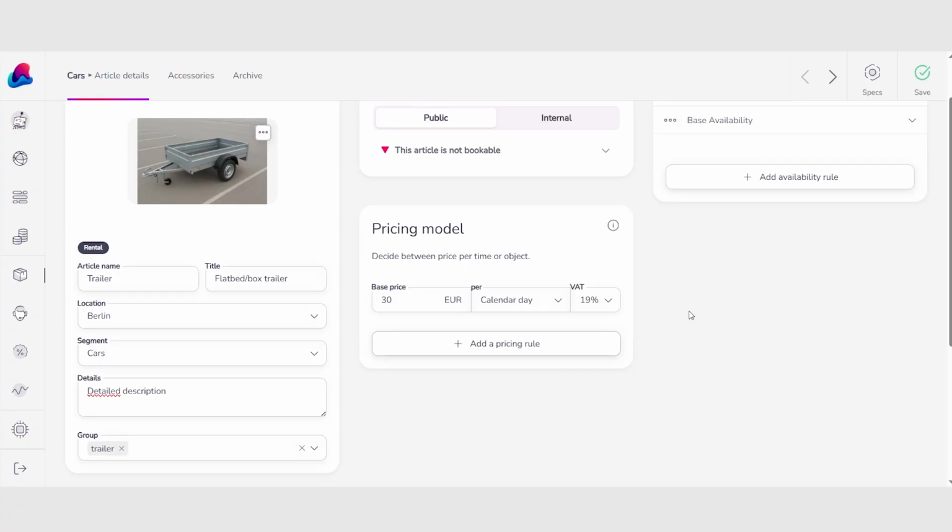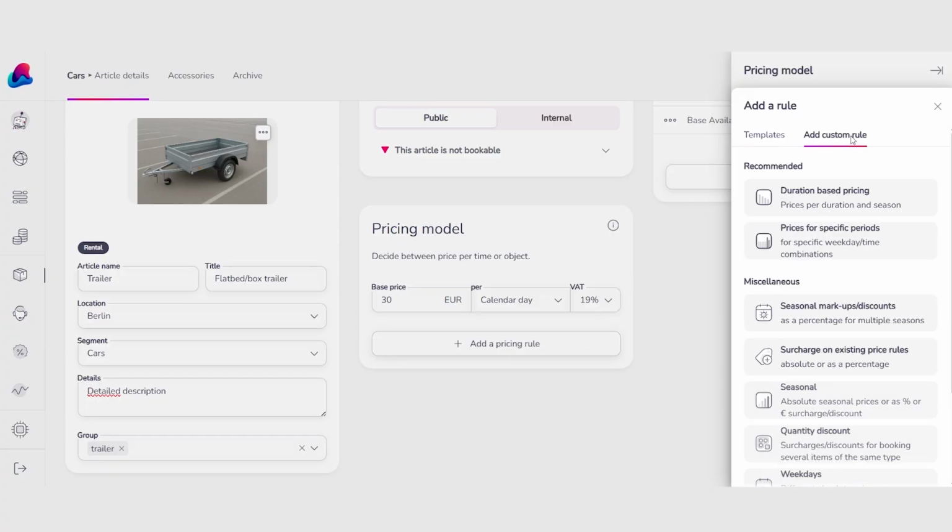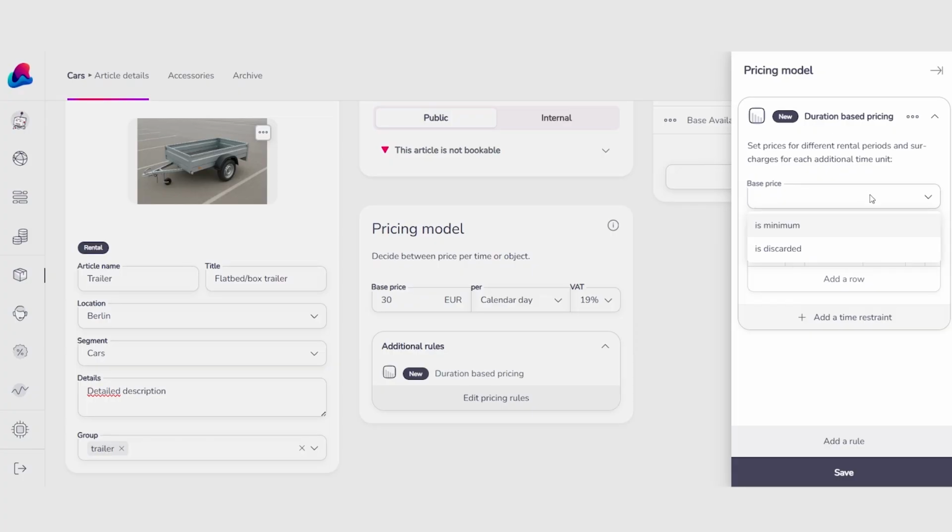So if I want to specify my pricing model, I can always add a pricing rule and add a custom rule. There's different variations of pricing rules. If there are questions, you can always come up to our support team and they will help you with that. One recommended pricing rule will be the duration-based pricing. So if I go into here and click that, I will select that the base price is started because I will override it anyway. And now I can add different rows to specify my pricing.